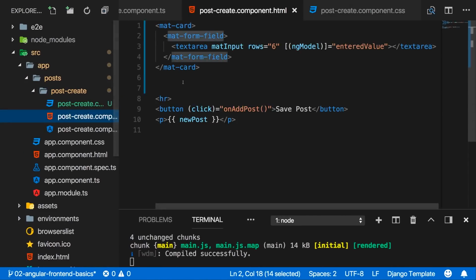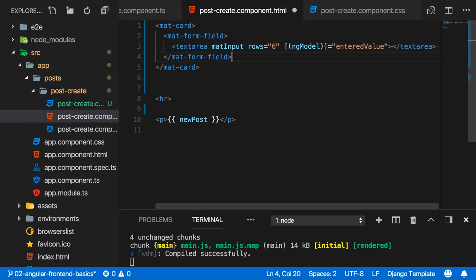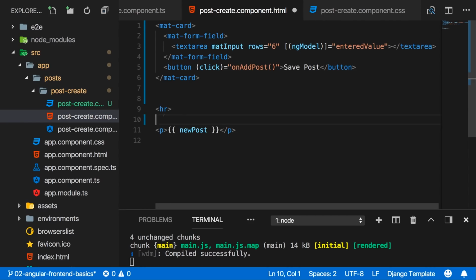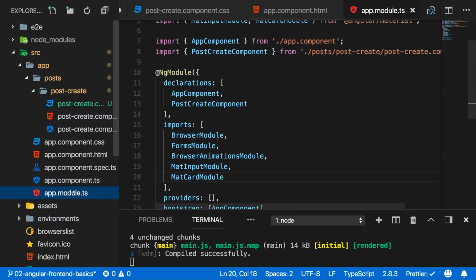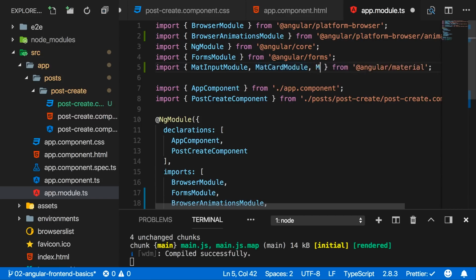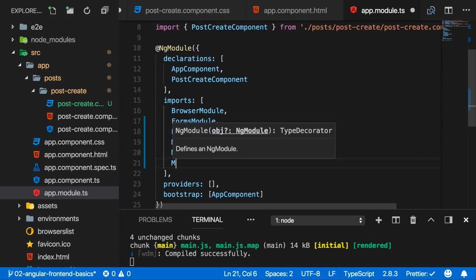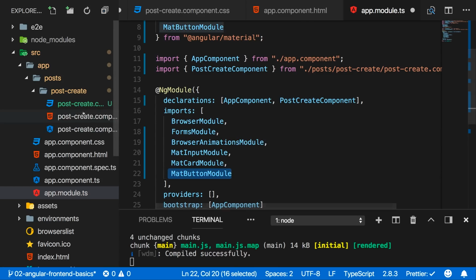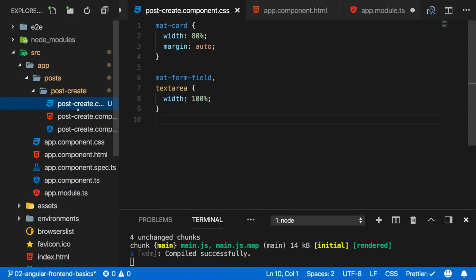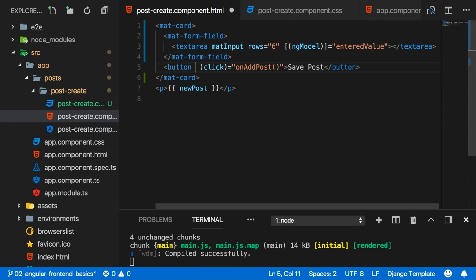And now I want to put my button into the card too. So I'll take that button, put it below that mat form field, remove the HR tag here, and of course it would be nice if the button would look prettier too. So we can turn it into a material design button by including one more thing from the Angular material package, the mat button module, and I will add this down there. So now we're including the mat button module, and now we can go back to our HTML code and turn this into a nice looking button by adding mat button or mat raised button to get this raised button look.